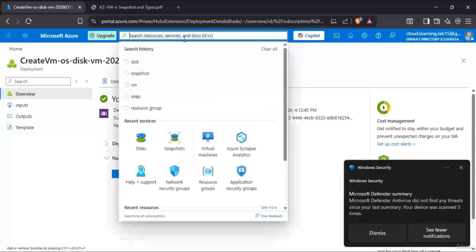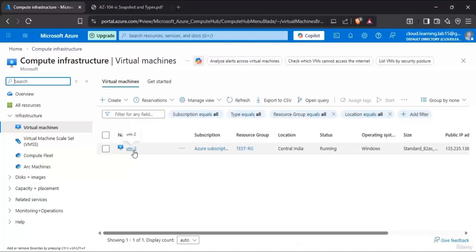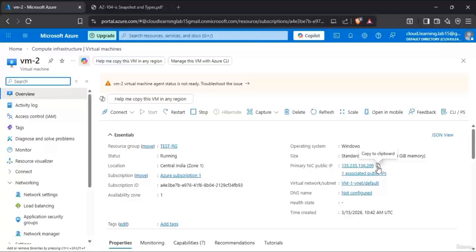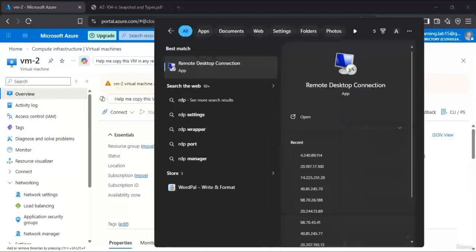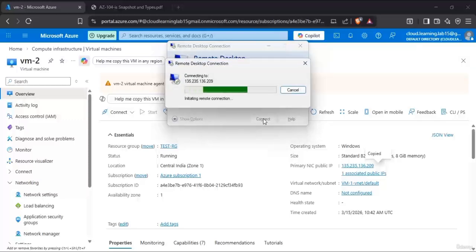So yes, our VM is deployed. Now search for the virtual machine. Sorry for this. Search for the virtual machine. Yeah, we can see VM2. Open it, and let's try to take the RDP. Yes. Click on connect. See, you will use the same username and password, the one you used in your previous VM, because we are just restoring the same VM.